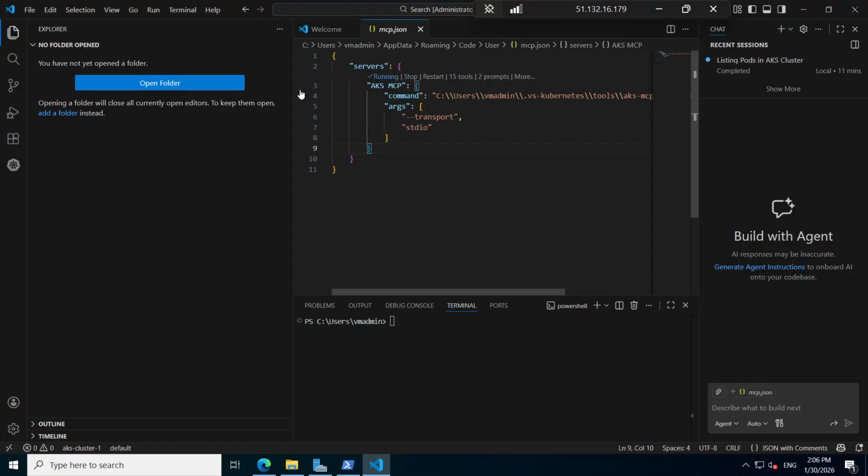Very simple, guys. I didn't do anything. I just logged into my Azure. I set the context for my Kubernetes cluster. I installed an extension, and I did a Control Shift P and searched for AKS, and I just configured it. That's it. And I came here and did a start. So my local MCP server is running now.